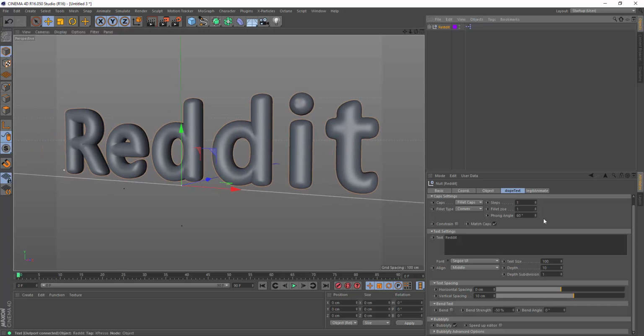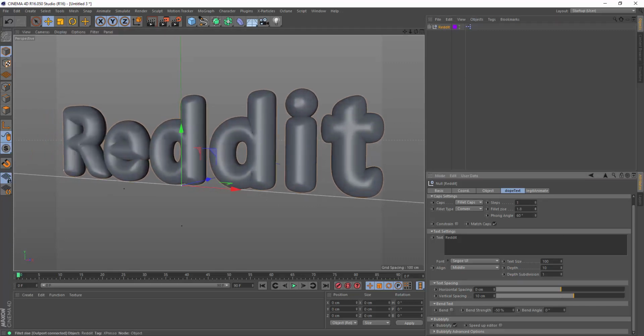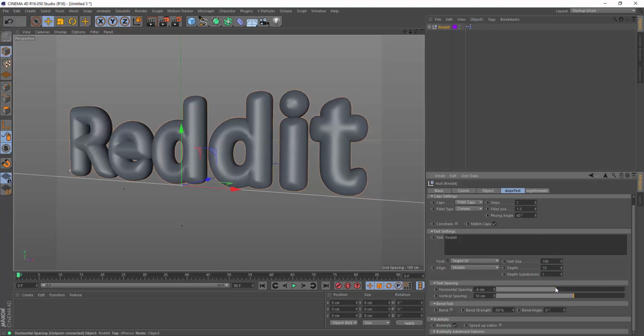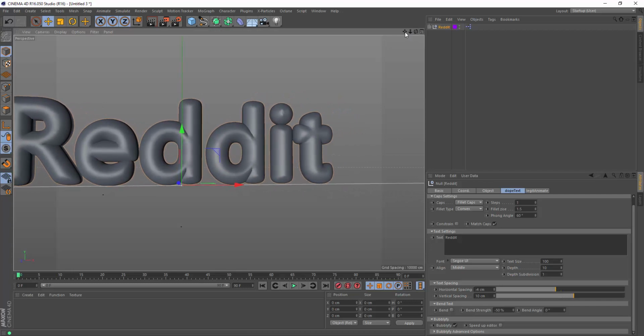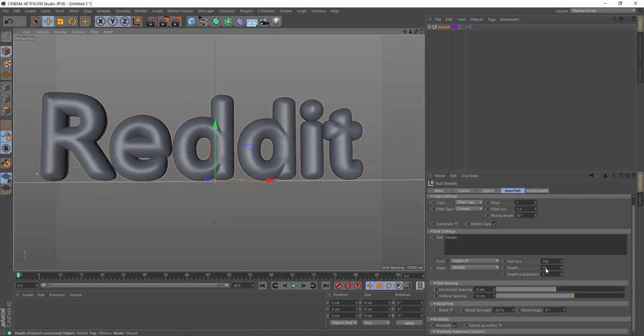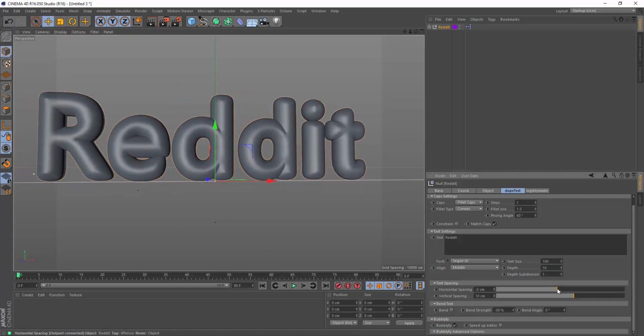So we like that, and I can change the size of it a little bit to change the shape. I'm going to just increase the fillet size here a little bit, and then I'm going to decrease the horizontal spacing just a little bit. Having a little bit of trouble here, so that's fine.